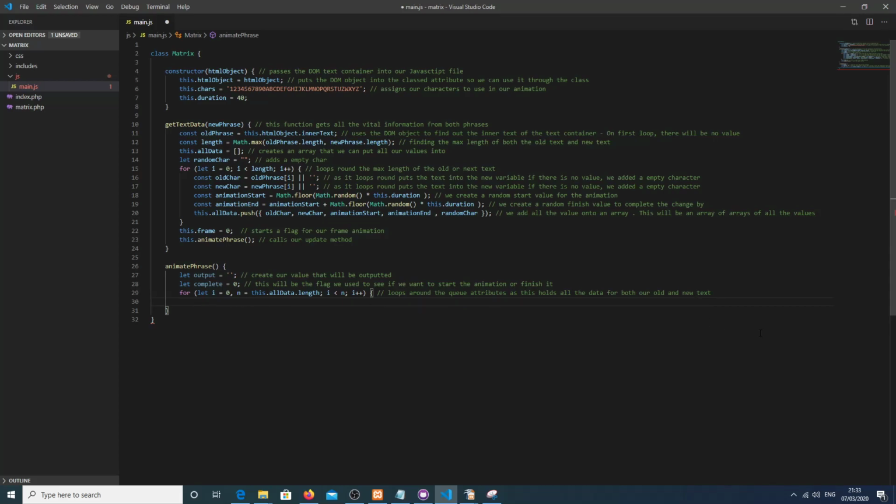So we don't want to go back. I'm missing something. I'll just add the array there in my comments so you can understand what I do. And then the first if statement is just saying, look, if this animation end value is greater or equal to the frame, we want to output that character. So that new character that we've stored earlier on, we want to put that character onto the output. Now we don't want it to equal the output. We want to just add that onto the output.